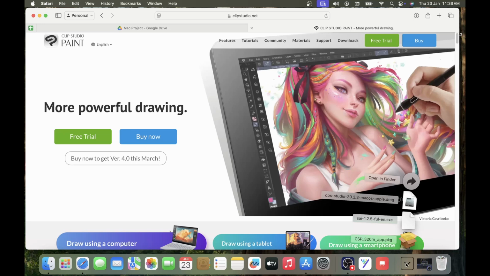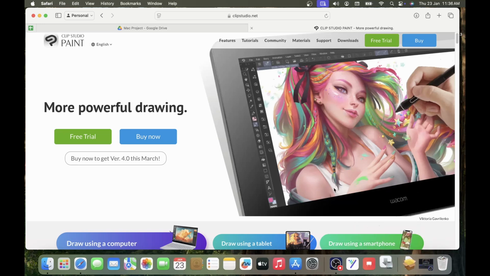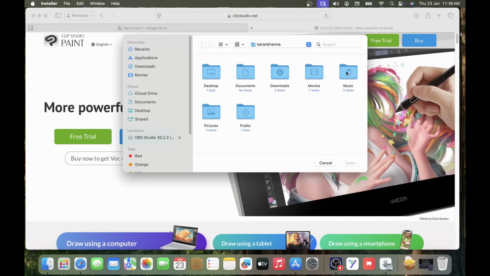Now once it is downloaded, click on downloads and then click on its app package, and then you can install it. It will start running the installer. This will need a while because it will be verifying the package, and then you can install it on your system.